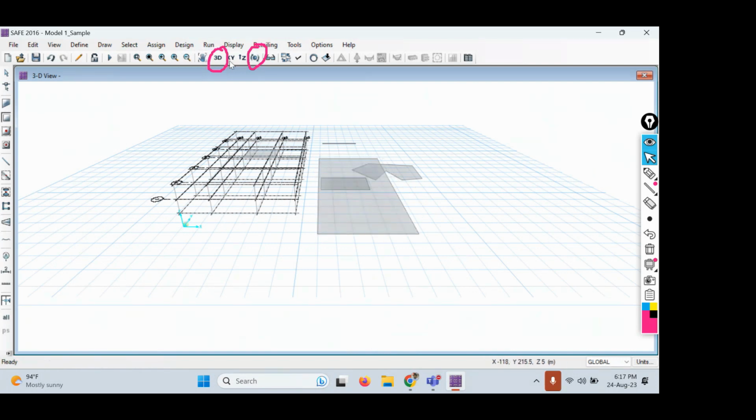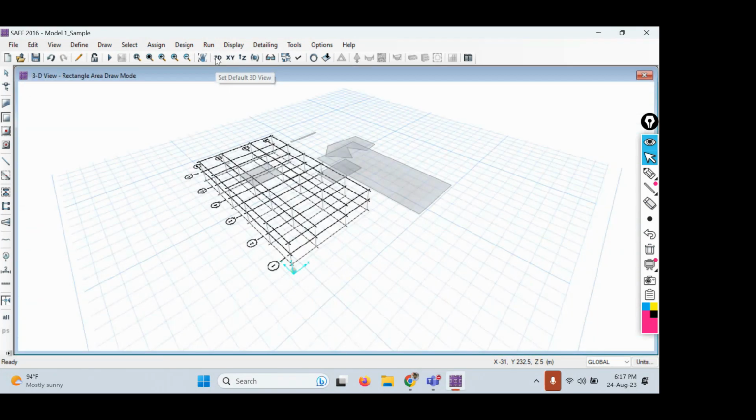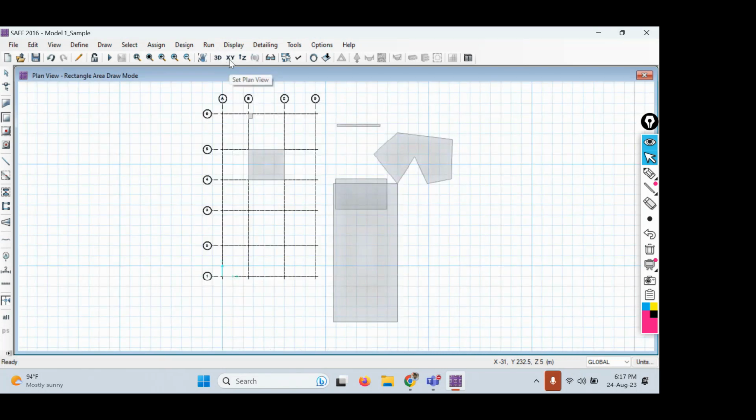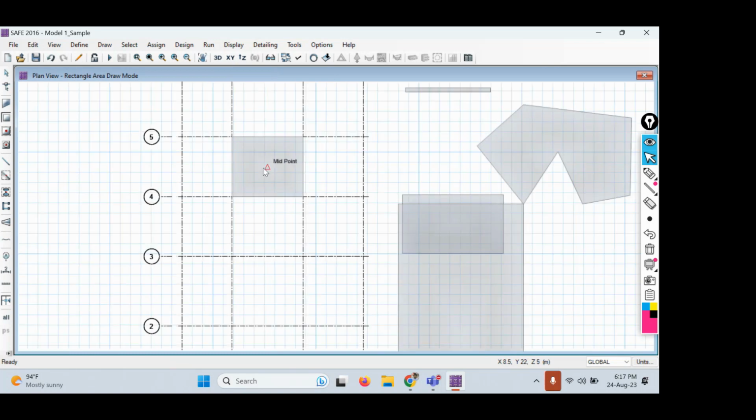Right. So let me go to the XY plane. The XY plane is nothing but a two-dimensional area. In 3D you will see the depth dimension also, whereas in XY you will see only the length and width portion. So likewise, we can draw the slabs. You can see a slab has come down.